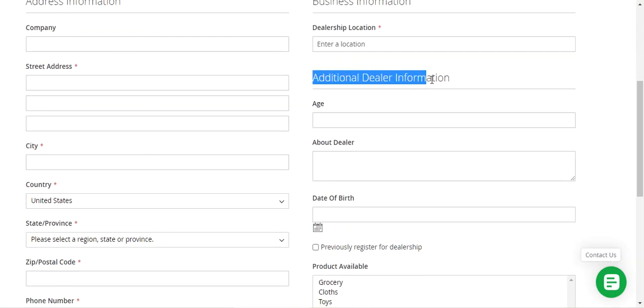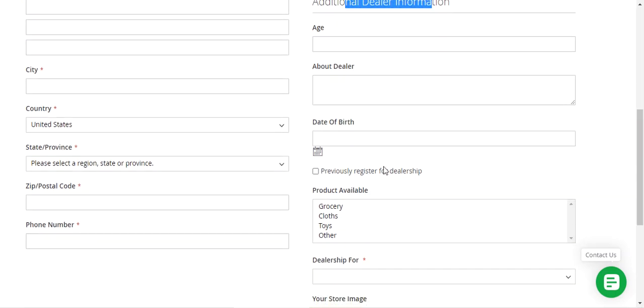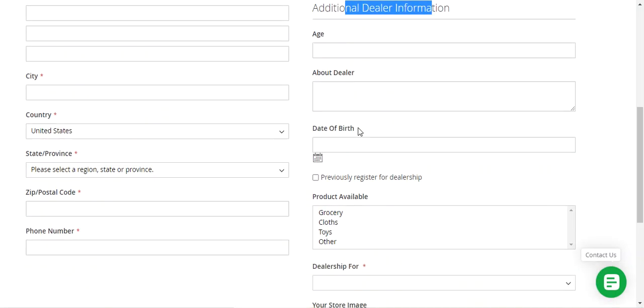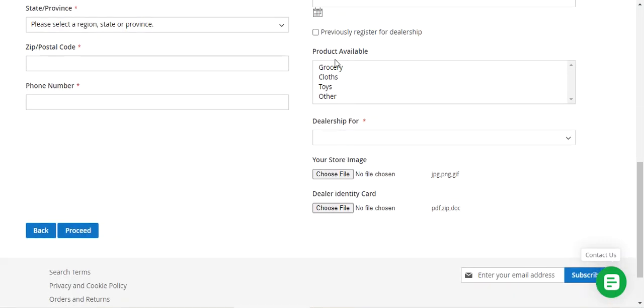And apart from that, you can see that we have the additional dealer information section. Whichever custom attributes the admin has created for the dealer registration form, they all would be visible here under the additional dealer information section, as you can see. We have already created a few additional attributes there, like age, about dealer, date of birth, a checkbox option, products available, dealership for, and two options to upload the image of the dealer himself.